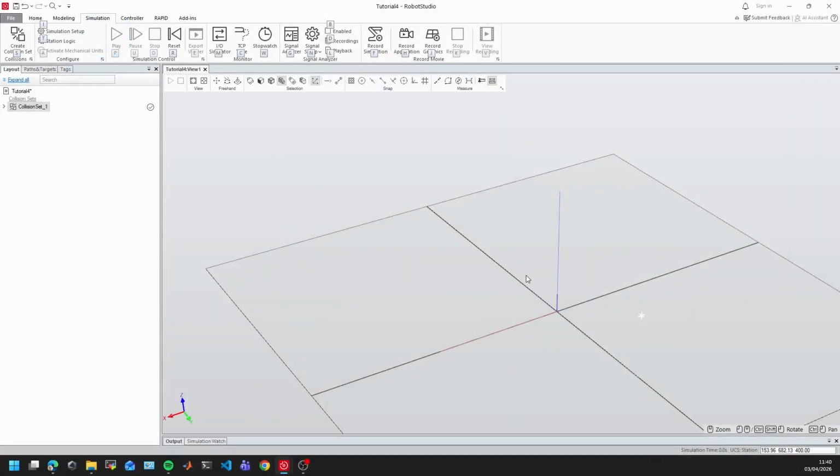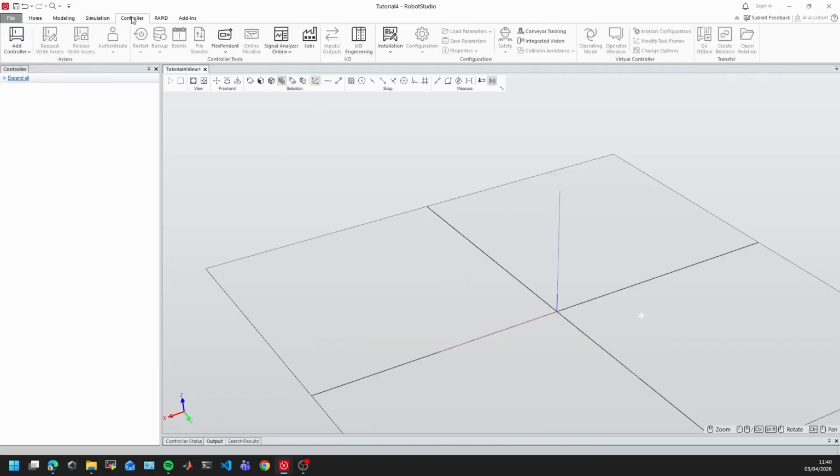In today's tutorial, we're going to be looking at how to make digital inputs and digital outputs, how to use them, how to program them, and how to configure them using the controller path in ABB Robot Studio.